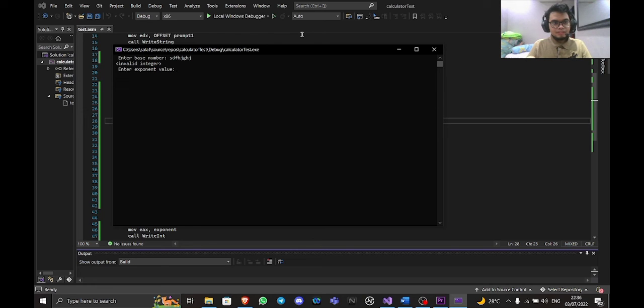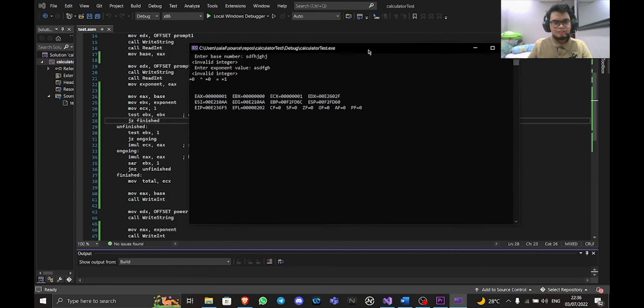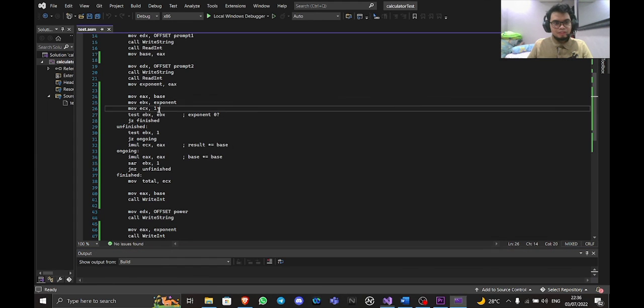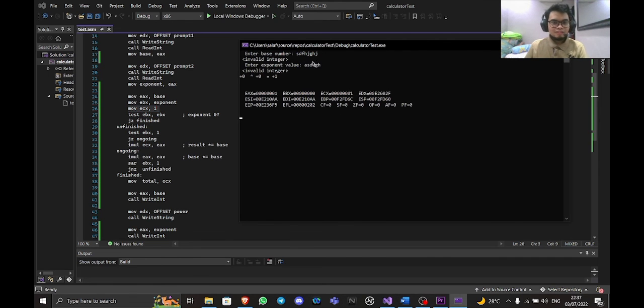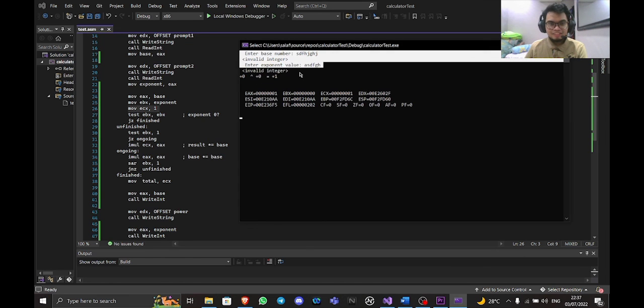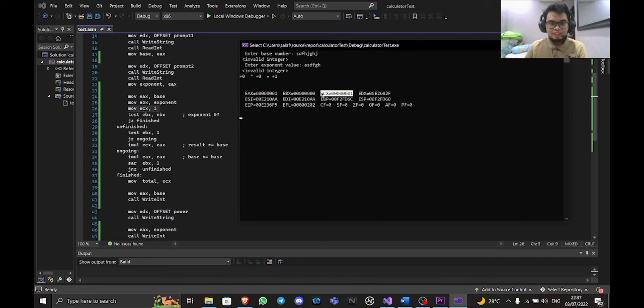Here it says invalid integer, and also invalid integer. Why does it give 0 to the power of 0 equal to 1? This is because of the value we put here: move is_x equal to 1. Basically we have initialized the register is_x with the value 1. Even though the input is not a signed or unsigned value, it is actually invalid. The 1 here is not the input given by the user. It is because of the value that has been initialized in the is_x register.